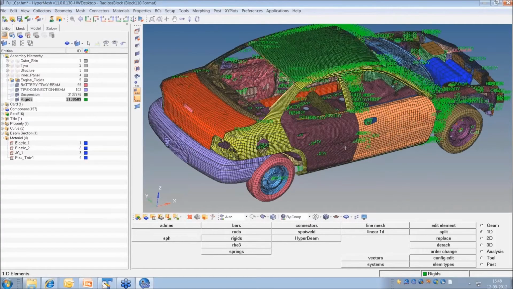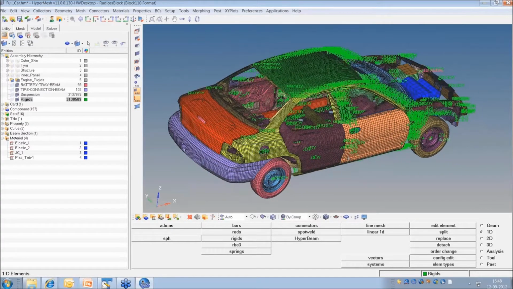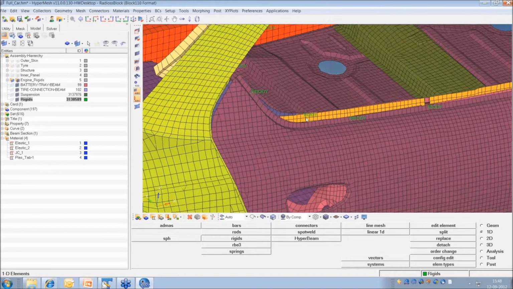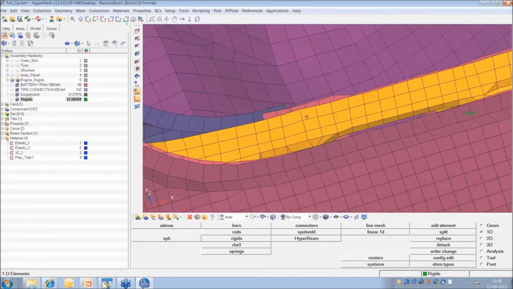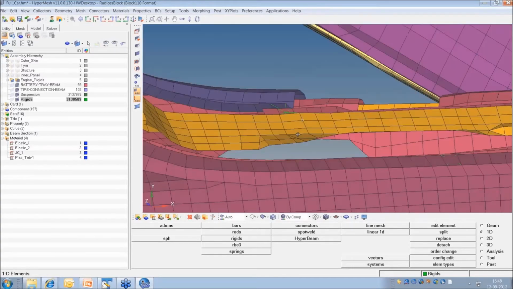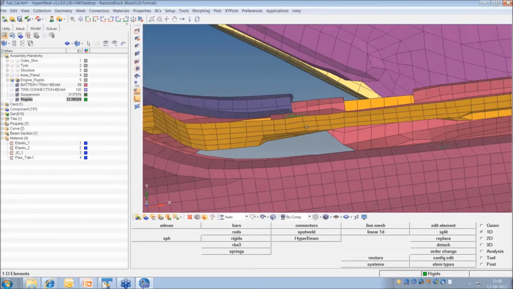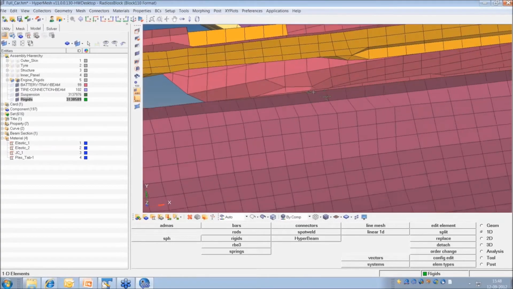Now, next part I'll go for connections. So connections can be of various types. Connections can be simple rigid connections, as you're seeing here. In this model, at many places I have rigid connections, as you're seeing here, a simple rigid connection.